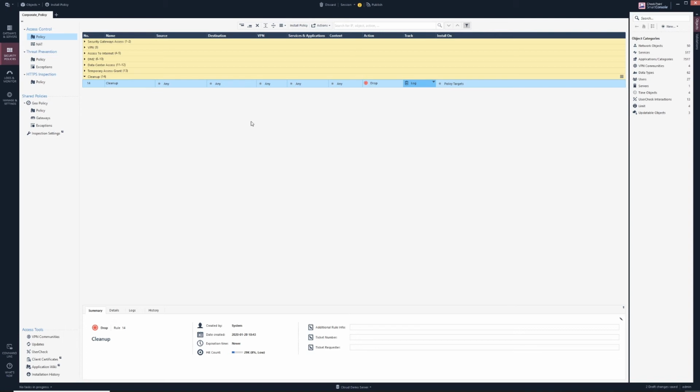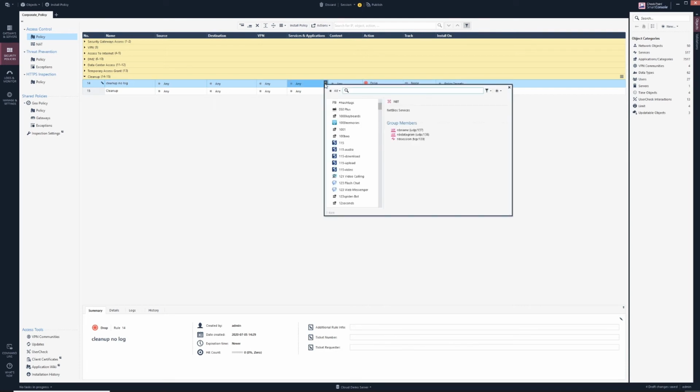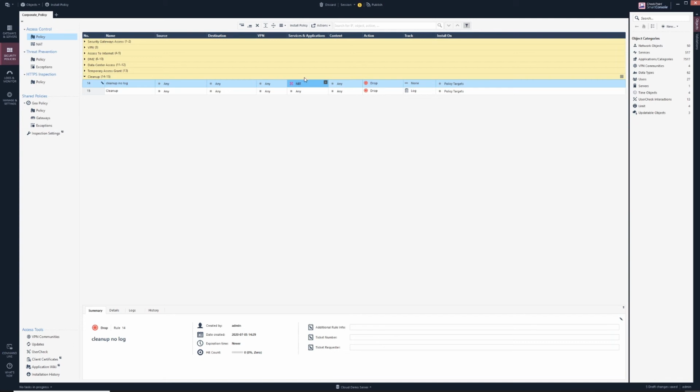But I would do like this. I will add a rule above, and then I will have a cleanup no log. And you may ask why? Well, that's because you don't want NetBIOS and so on to spam your log, so you can filter out NBT. If you filter out NBT like this, then you have a lot nicer logs. You get rid of a lot of crap, more or less.